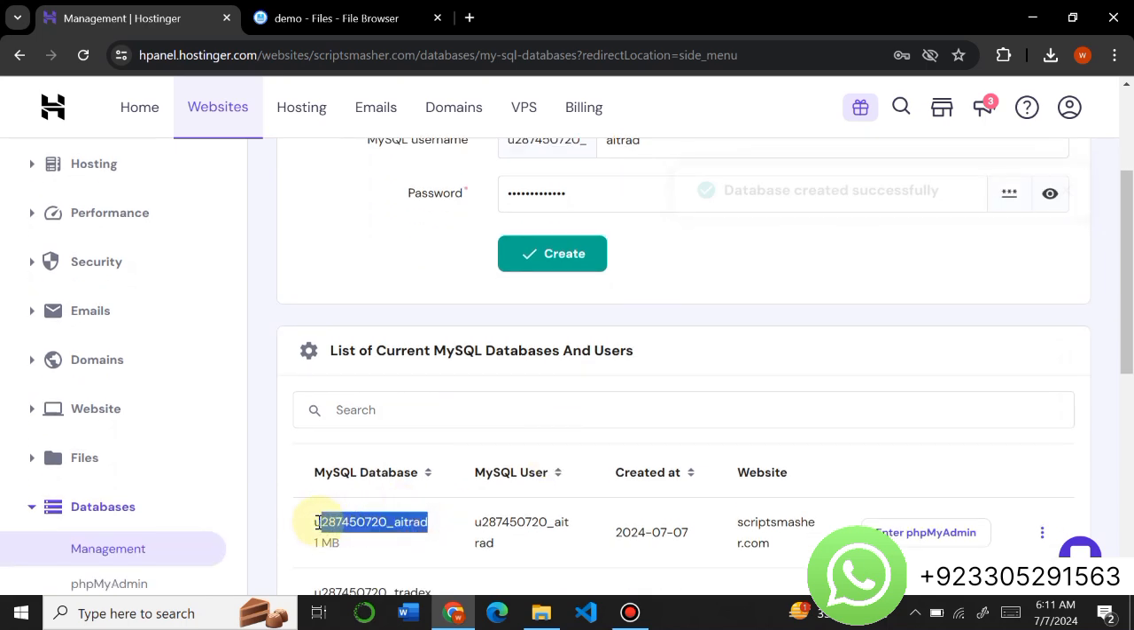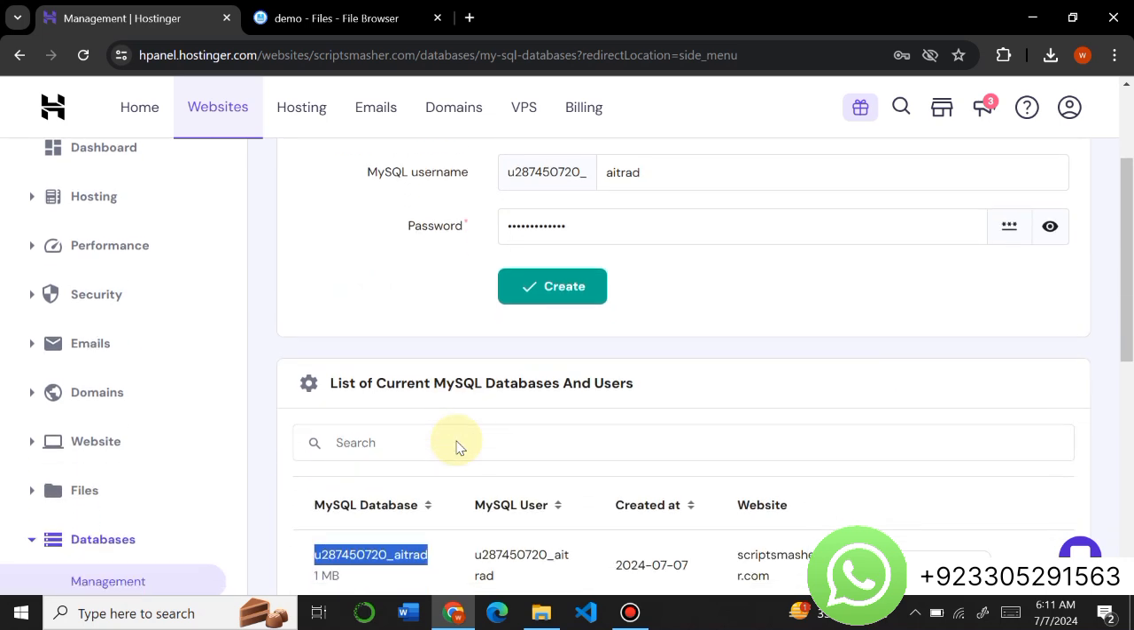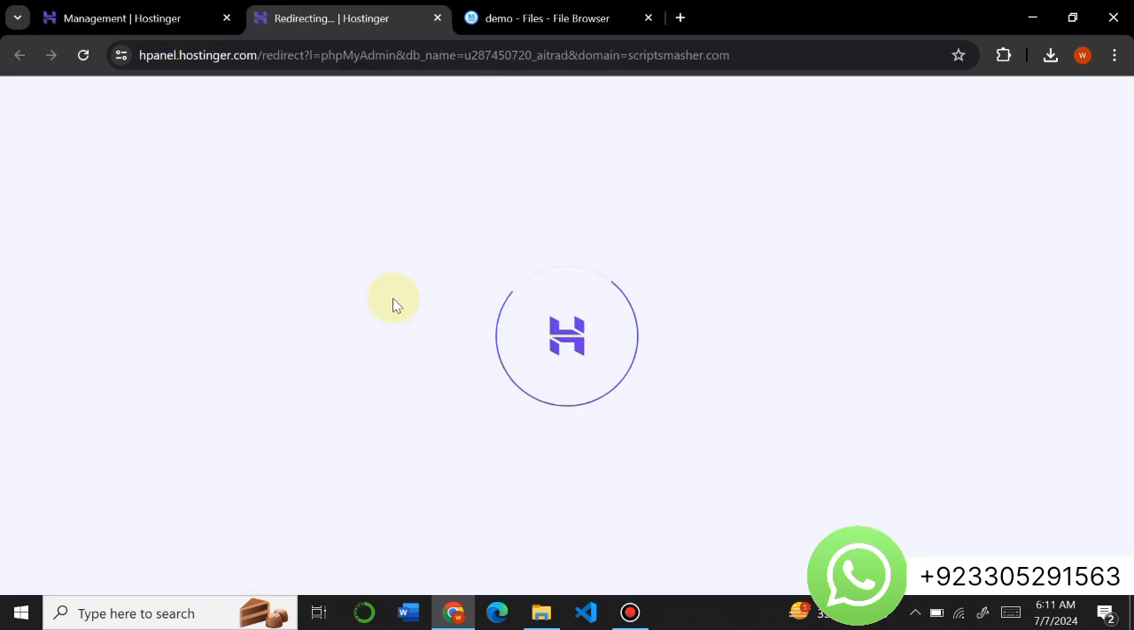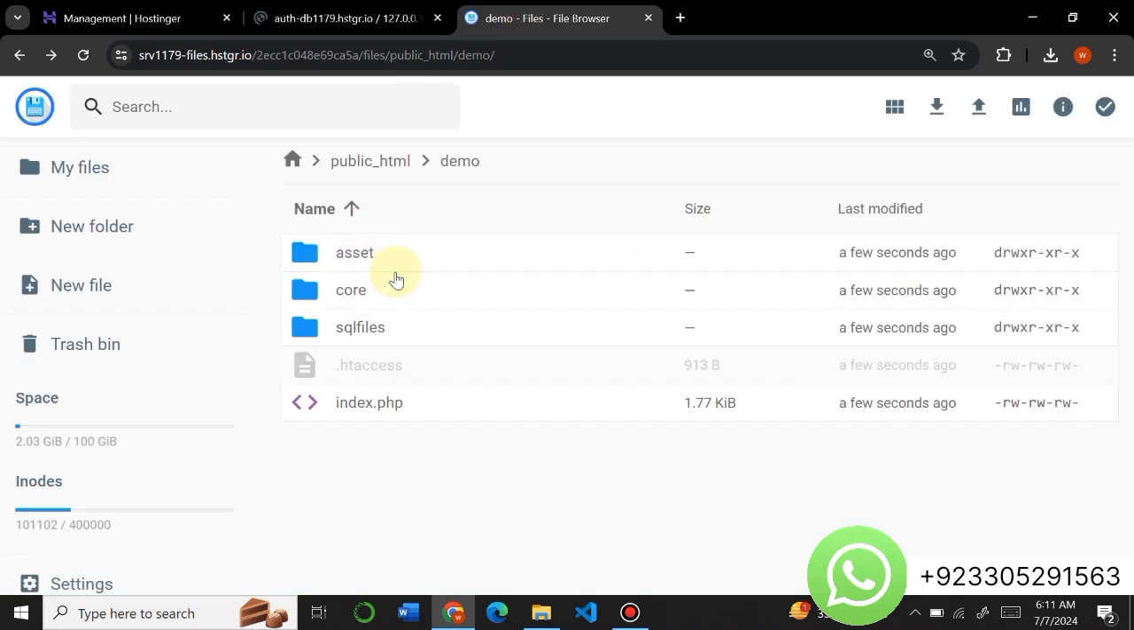Here your database is created. Now you have to copy this name from this section. So before copying this, now go to enter PHP my admin. Until that opens, we will just do some other work here.